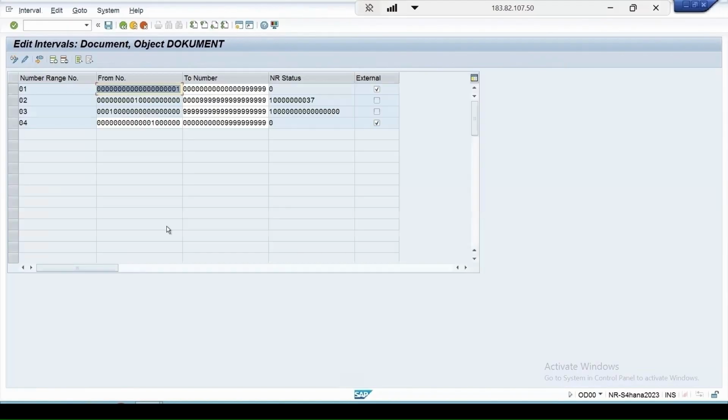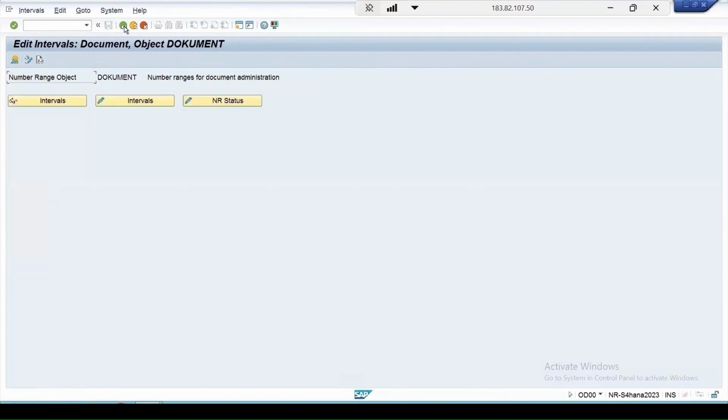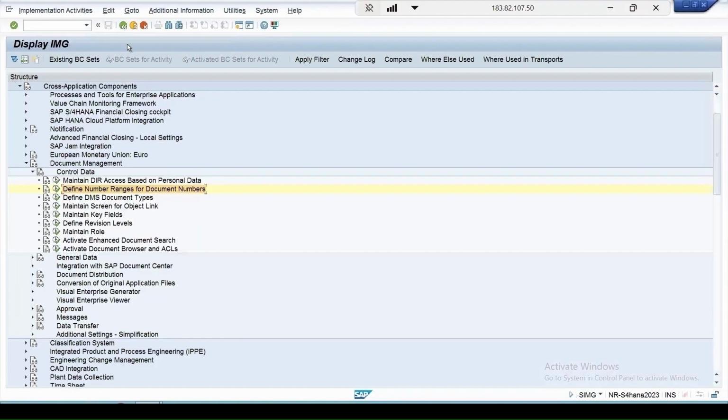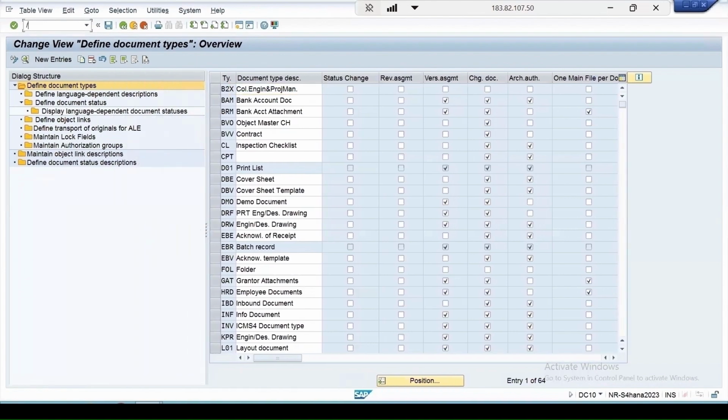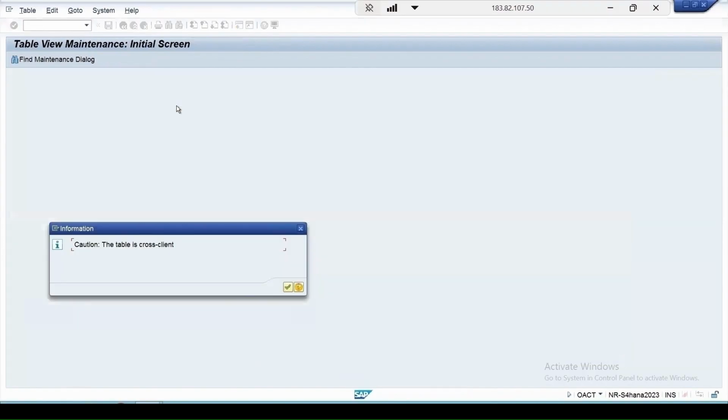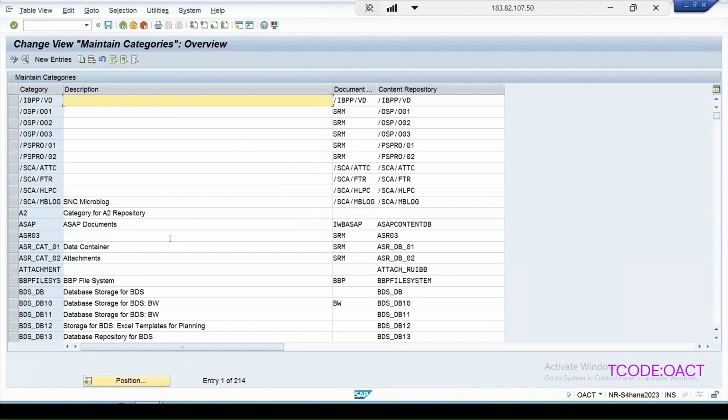Click on this. If you want, you can create your own number range. Just need to click on add, and then you can specify the number range to be used, whether you want it external or internal. That can be maintained. The document type which you want, those settings will be maintained. Section which is OACT, enter and continue.